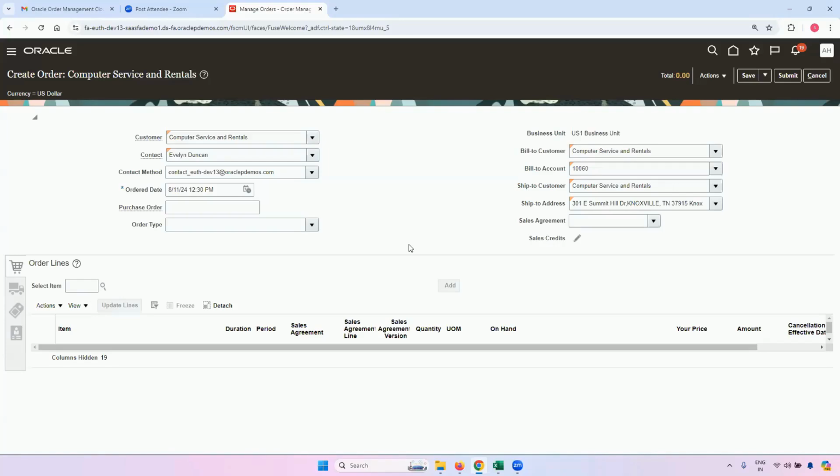Why are you not entering order type? Yeah, because I do not want to categorize it. And I'm just giving you a high level overview of the entire O2C cycle.